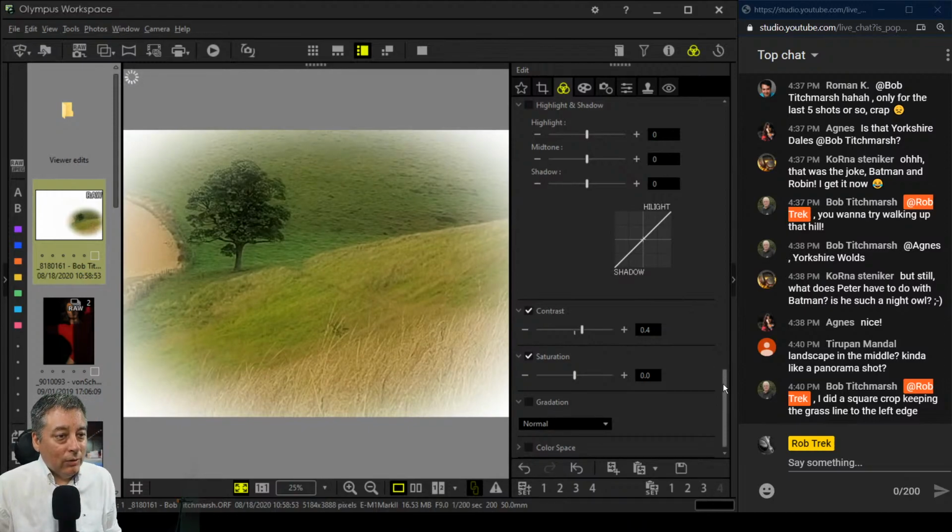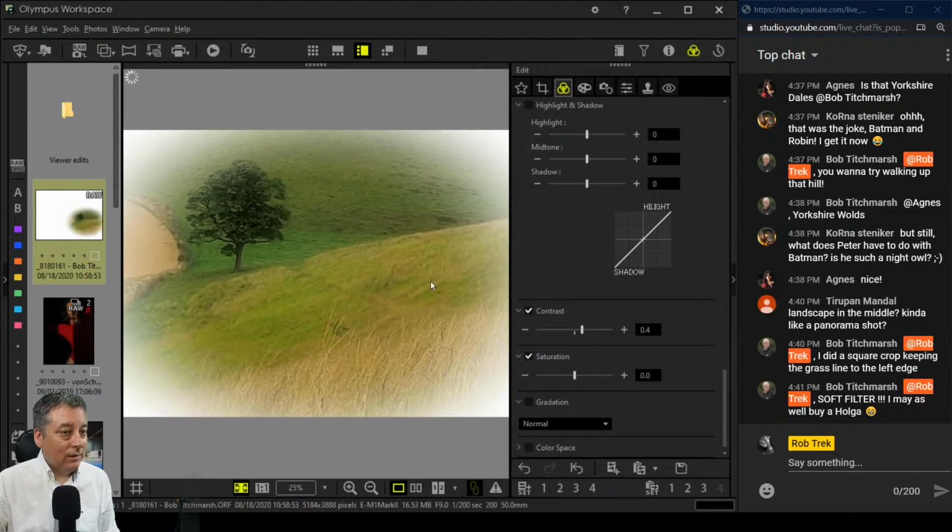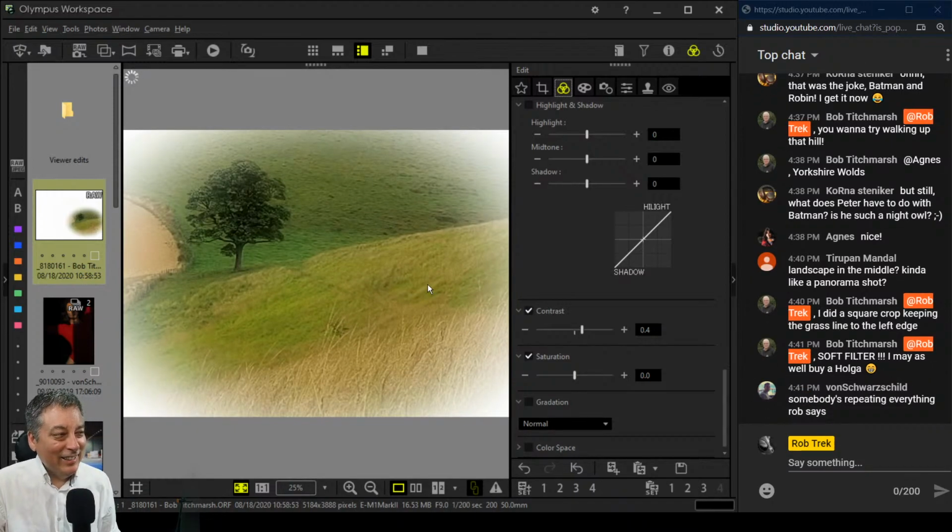You did a square crop, keeping the grass line on the left edge. Okay, let me see what's over there on the left. Of course, with my filter, I can't see anything. A soft filter doesn't kill all of the detail. The detail is still there. It just softens around the detail.